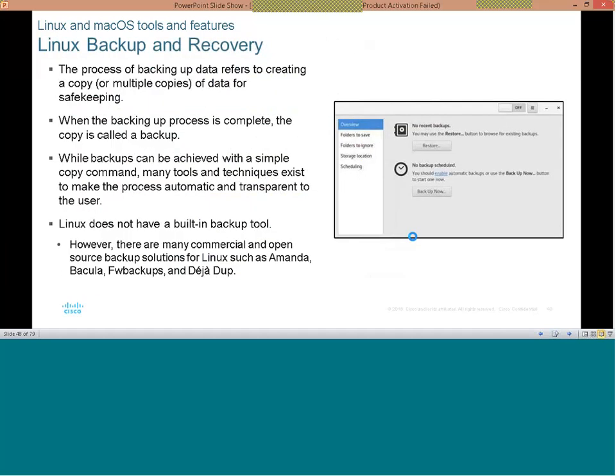And then you can actually set up Linux backup and recovery. The process of backing up data refers to creating a copy of data for safekeeping. So when the backup process is completed, the copy is called a backup. While backup can be achieved with a simple copy command, many tools and techniques exist to make the process automatic and transparent to the user.